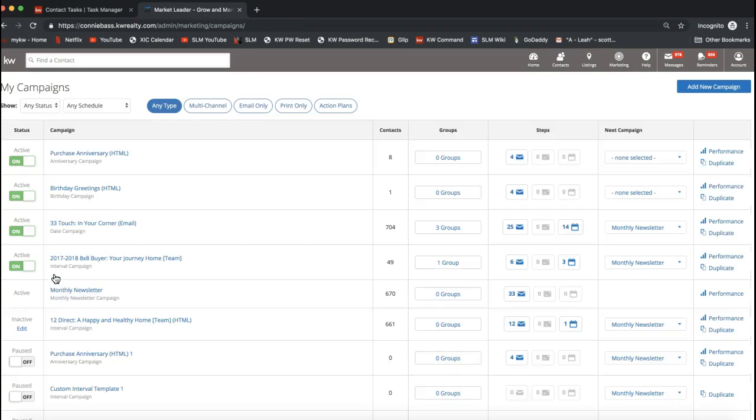Once I do that, it will take me back to all of my campaigns, where I can see now my 33 touch has been added in. It has 704 contacts added on in 3 groups, and this will show you how many email steps and activity steps are on this campaign. Okay, so that is how you'll set up an email drip campaign within eEdge, and again, that is the method that you'll want to utilize for now.